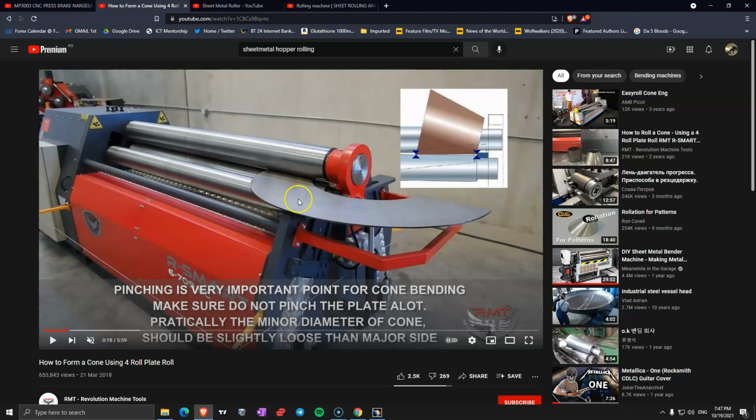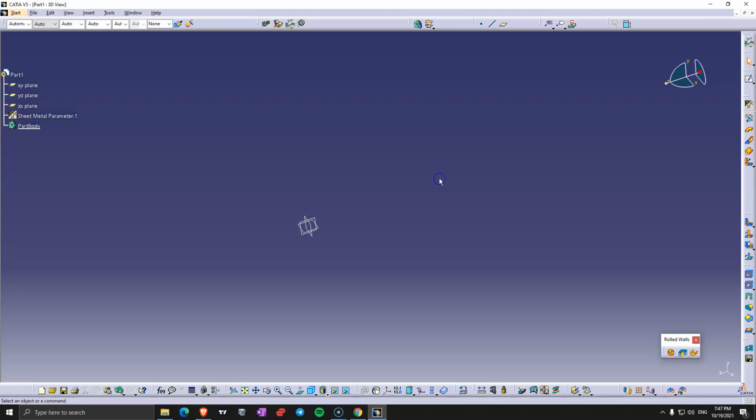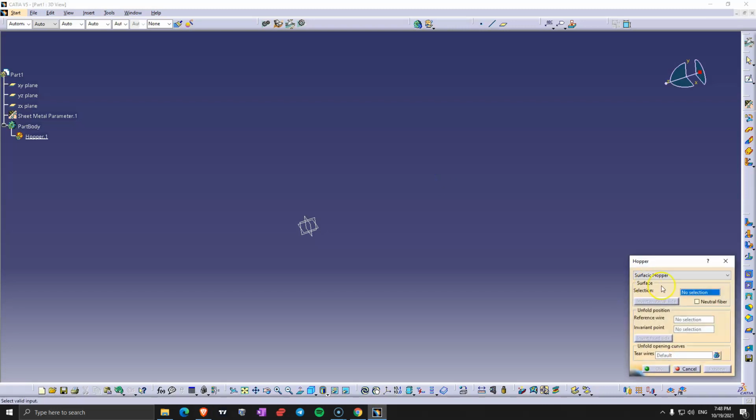Probably the machine's computer can calculate this, but you can also calculate this in Catia V5 in CAD. So this is how you can do it. Here we have the hopper command. If you create a hopper in the generative shape design, you can switch to sheet metal design. And if you have the surface here that was created with multi-section surface, you can select it here and it will transform it into a sheet metal solid.